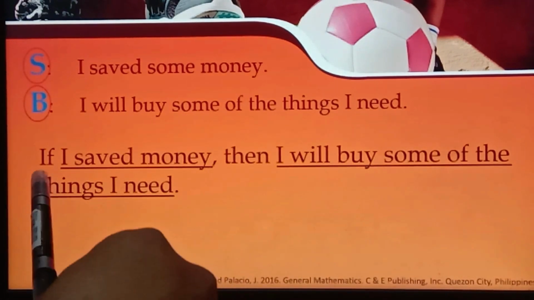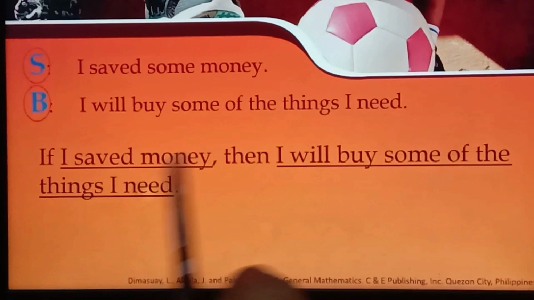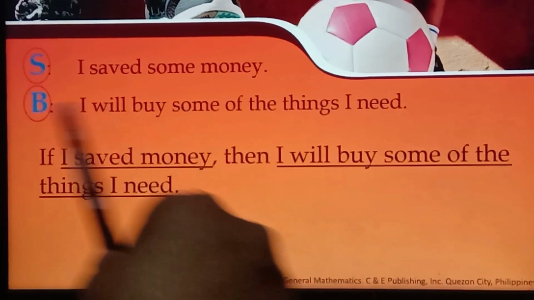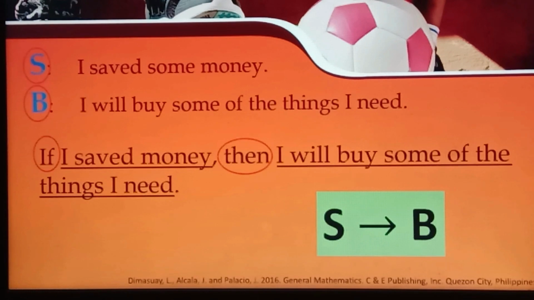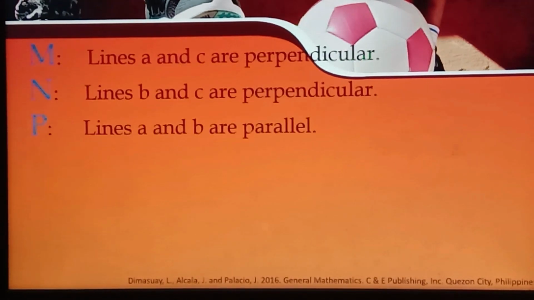The if statement is I save money, so you would expect that to be S. And for our then statement, I will buy some of the things I need, that would be letter B. So finally, you have S, then the symbol for if and then, and then B. So if I save money, then I will buy some of the things I need. There you go. Okay, let us have another example. Let M be the notation for the statement lines A and C are perpendicular, and let N be the notation for the statement lines B and C are perpendicular.